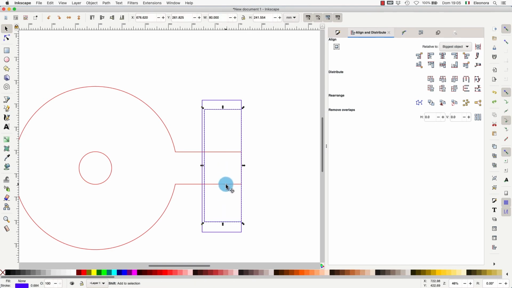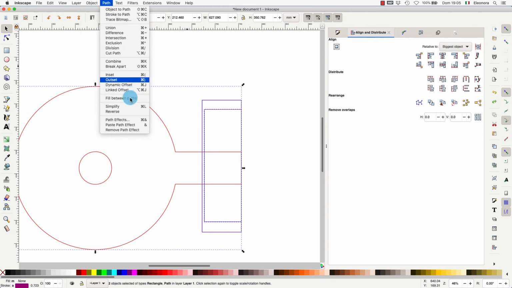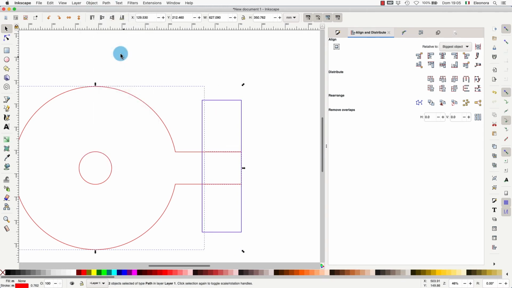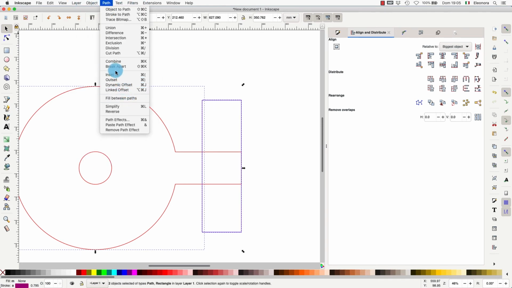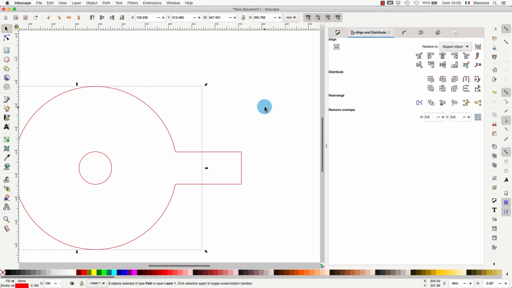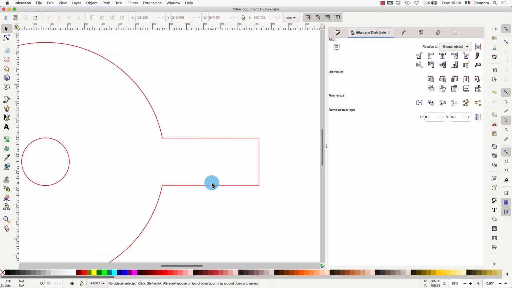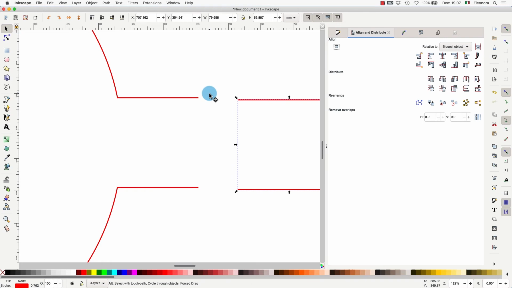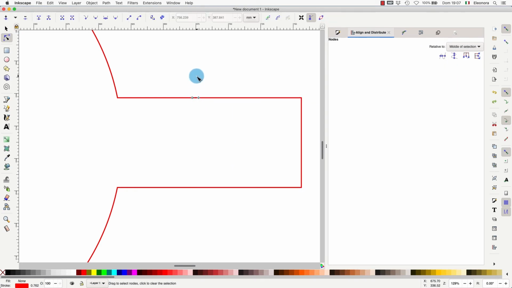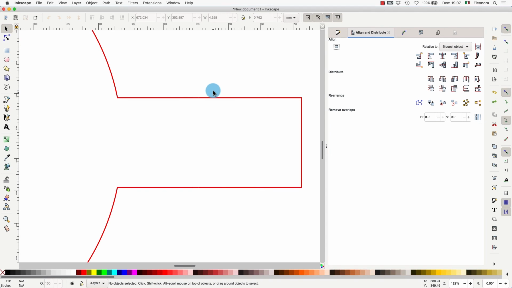So now I select one rectangle, my main shape, and I do Path, Cut Path. And once again, I select the rectangle, my main shape, on this side, and I do Path, Cut Path. Let's zoom this part. This part is divided from the rest, and also this part. And then I have this small part here.